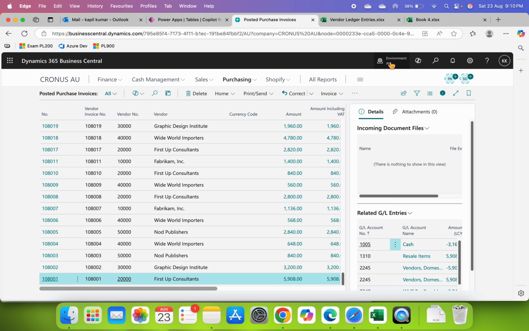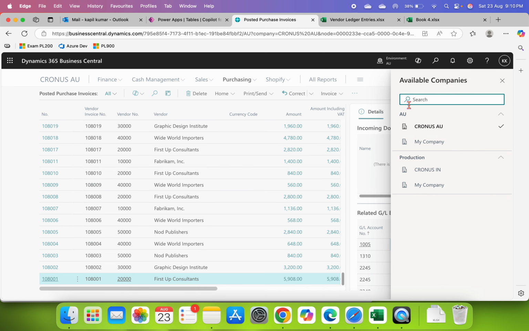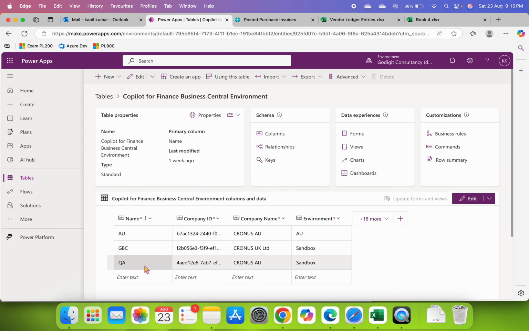For example, currently I have this open, and you can see here that I am running these two environments with the names AU and production. That is the name you have to input here, then the company ID and the company name.